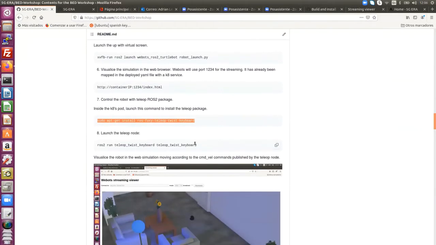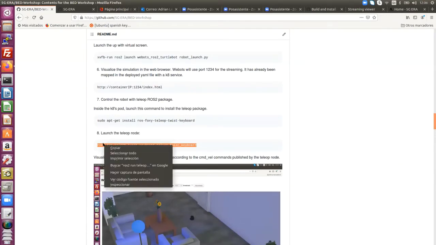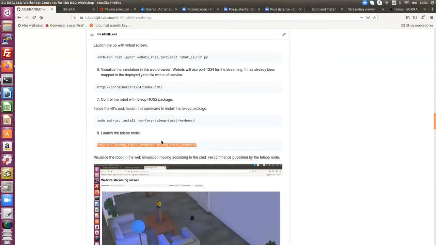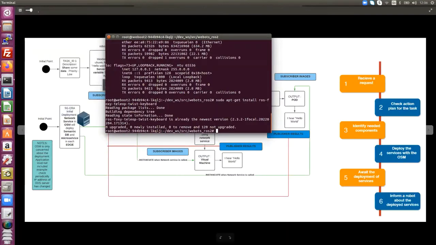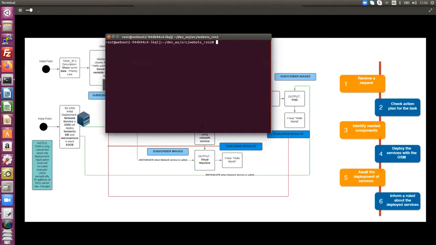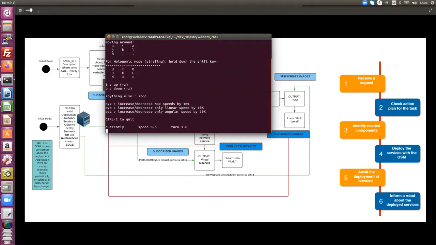And to run the package, we will just do ros2 run, the name of the package, and the name of the executable. So let's clear up. Let's paste it. And this is a very simple teleop program. It is also in ROS1.